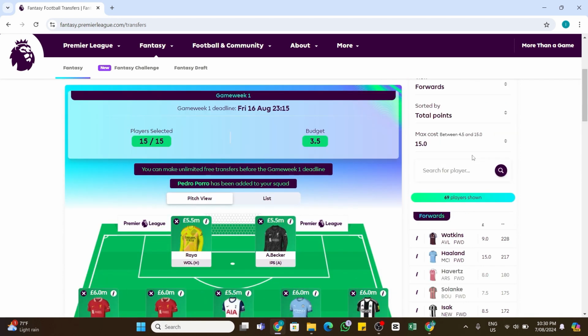After making your changes, ensure to save your team before the game deadline. So by following these steps, you should be able to reset your team on FPL.